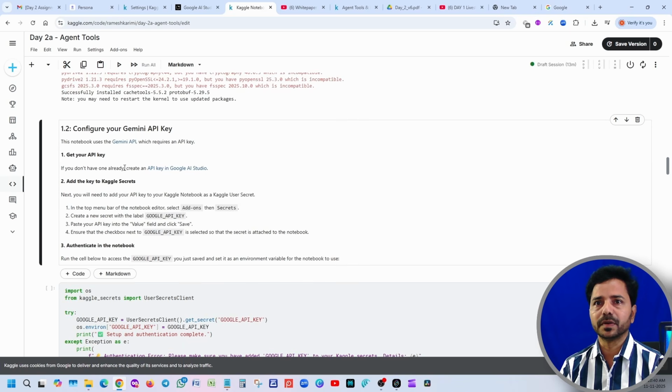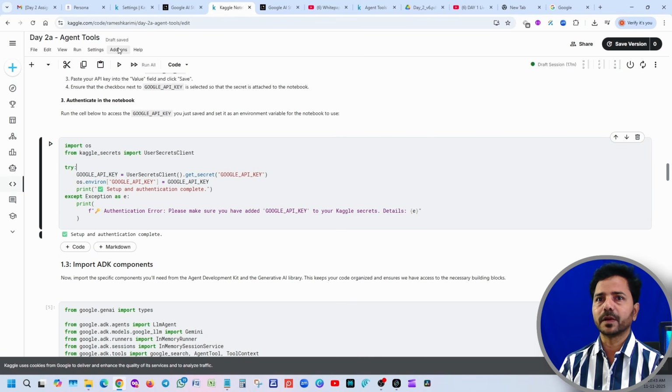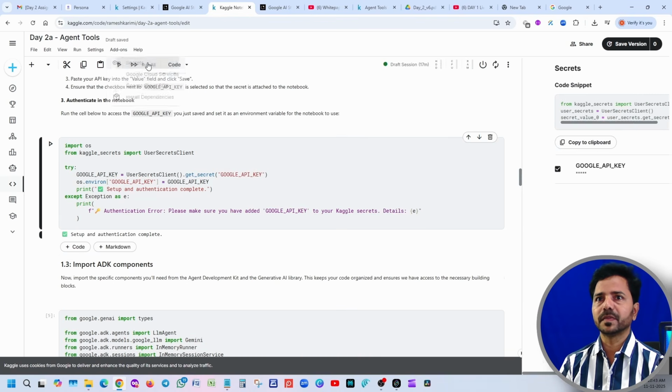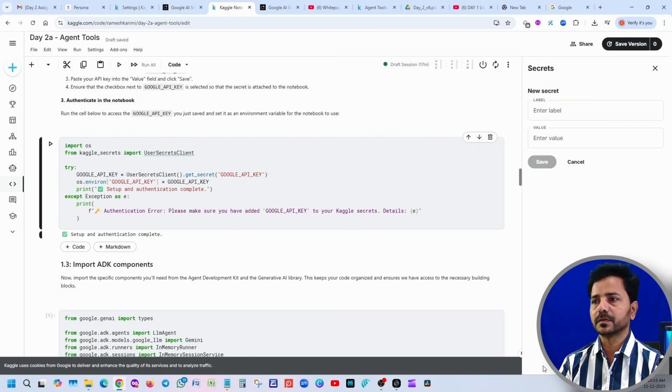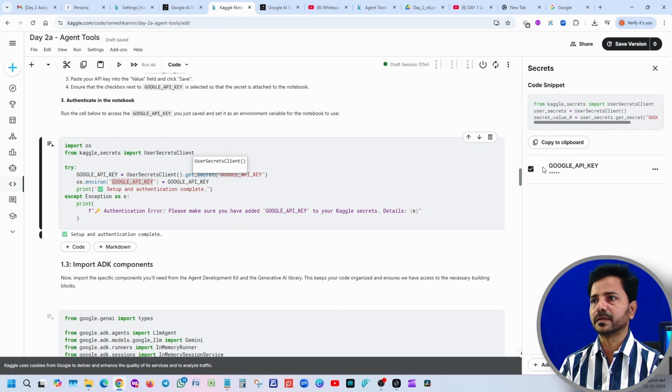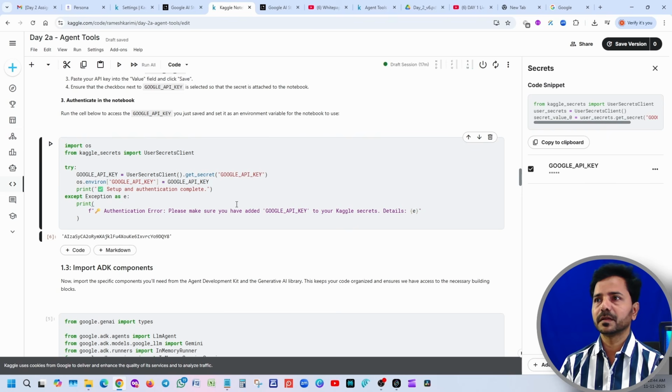If you don't have an API key, I already showed you how to create it. Click on add-ons to add your key secrets. In my case, I already copy pasted the key yesterday, but you can add your own key. Make sure you give the same label name, copy paste the key value here, click on save, and that's it. In my case, I am using yesterday's key, so I just click on the checkbox.